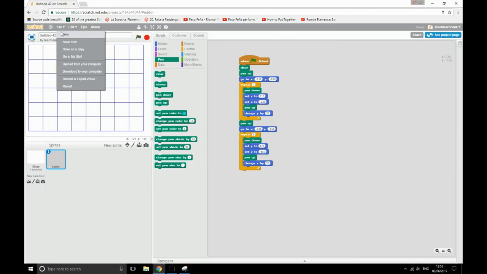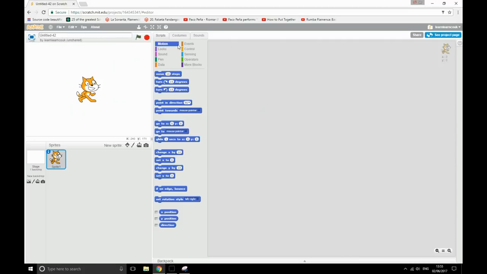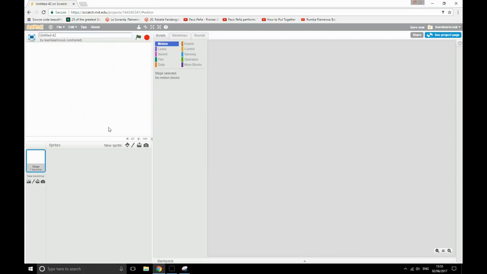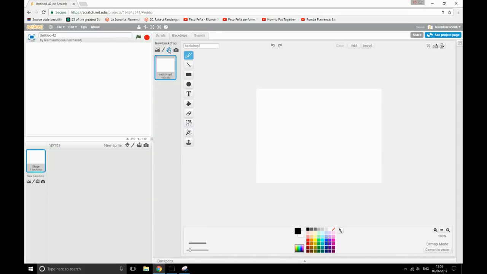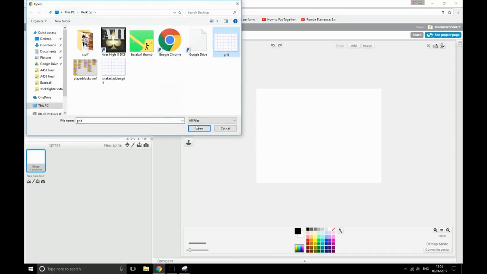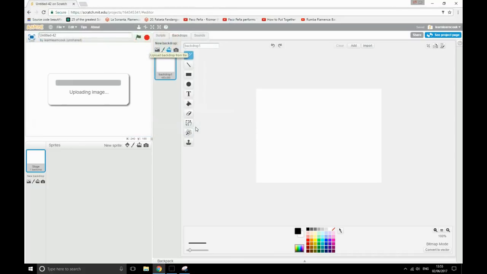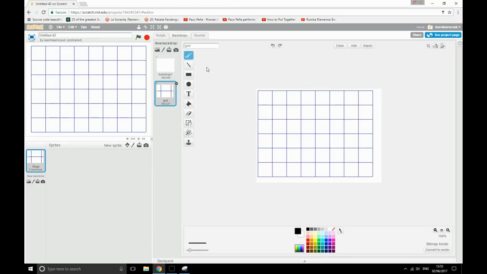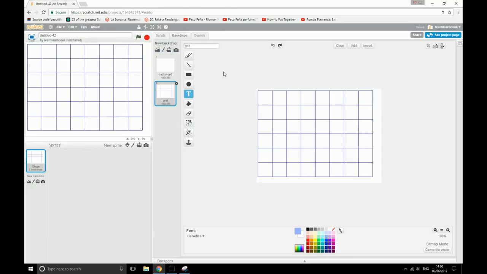And let's just create a new Scratch program. And this is our actual one. Let's get rid of the Scratch cat again. Goodbye, Scratch. And now what we can do is we can upload our grid as a backdrop. And it's solid. There we go. Perfect. Good. So all we need to do now is add our numbers.